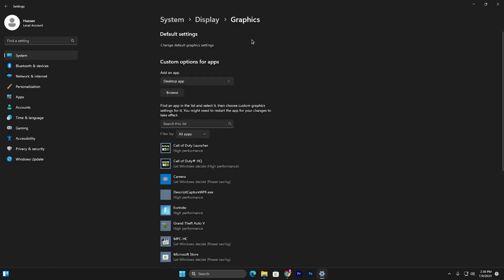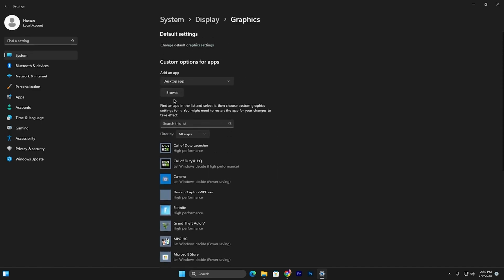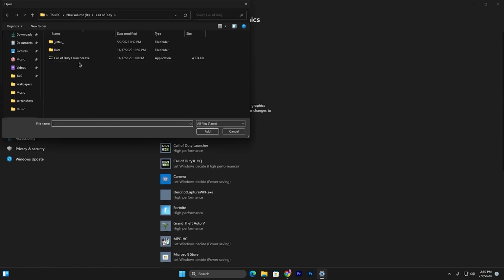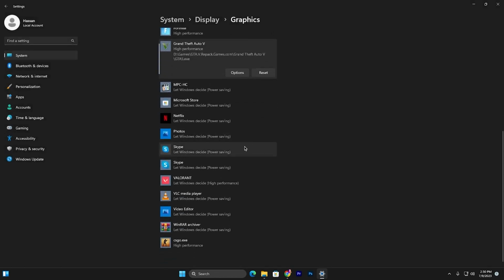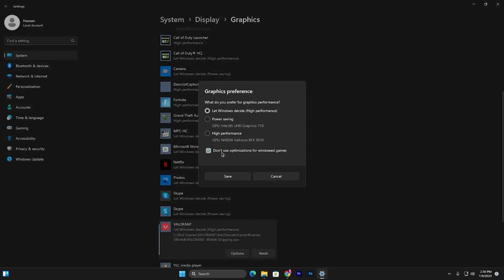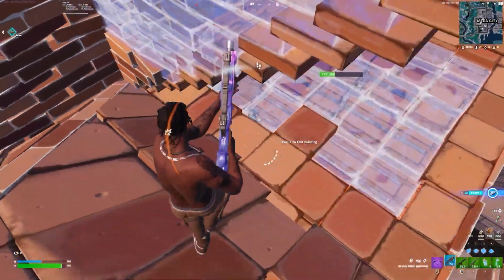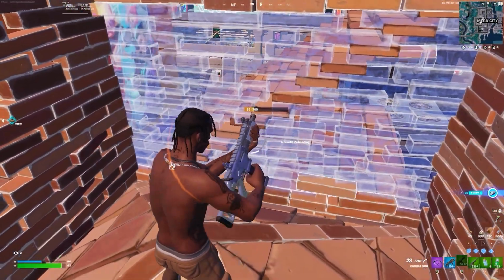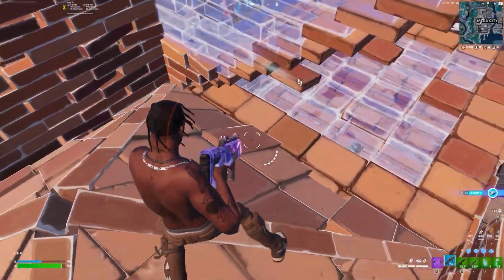After that, go to the graphics tab and add your Fortnite, Valorant, CSGO, whatever game you want to fix. Go to the browse option and add your favorite game in which you want to fix your stutters. After that, go to options and set it to high performance. I have already done it for my GTA 5, Fortnite, Valorant, for every single game. You need to simply go into the options, set it to high performance, hit save, and close this window. Now make sure to keep the RivaTuner Statistics Server running in the background. Now launch your favorite game and enjoy stutter-free gameplay on your PC.